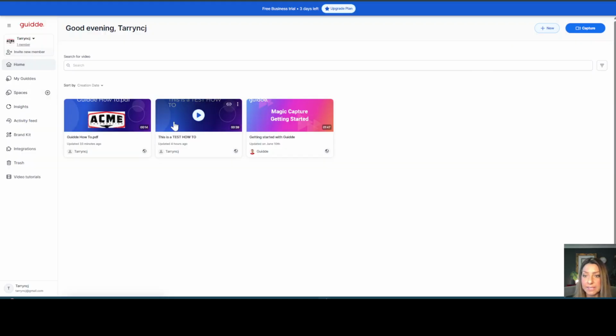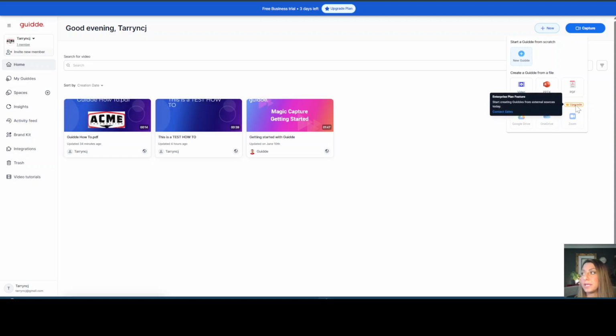Really simple and easy. Now, I think where Guide really shines is their ability, and I think this is so cool, is you are able to start a Guide from scratch by just recording, but on the paid for pricing tiers, you do have an option just to simply upload a PDF, a PowerPoint, or a video, and use that as an external source and create your Guide from that, which is fantastic. So I've actually done one with a PDF as well. Again, on the enterprise plans or the higher pricing plans, you are able to integrate with OneDrive, Google, and Zoom as well, which is really great.